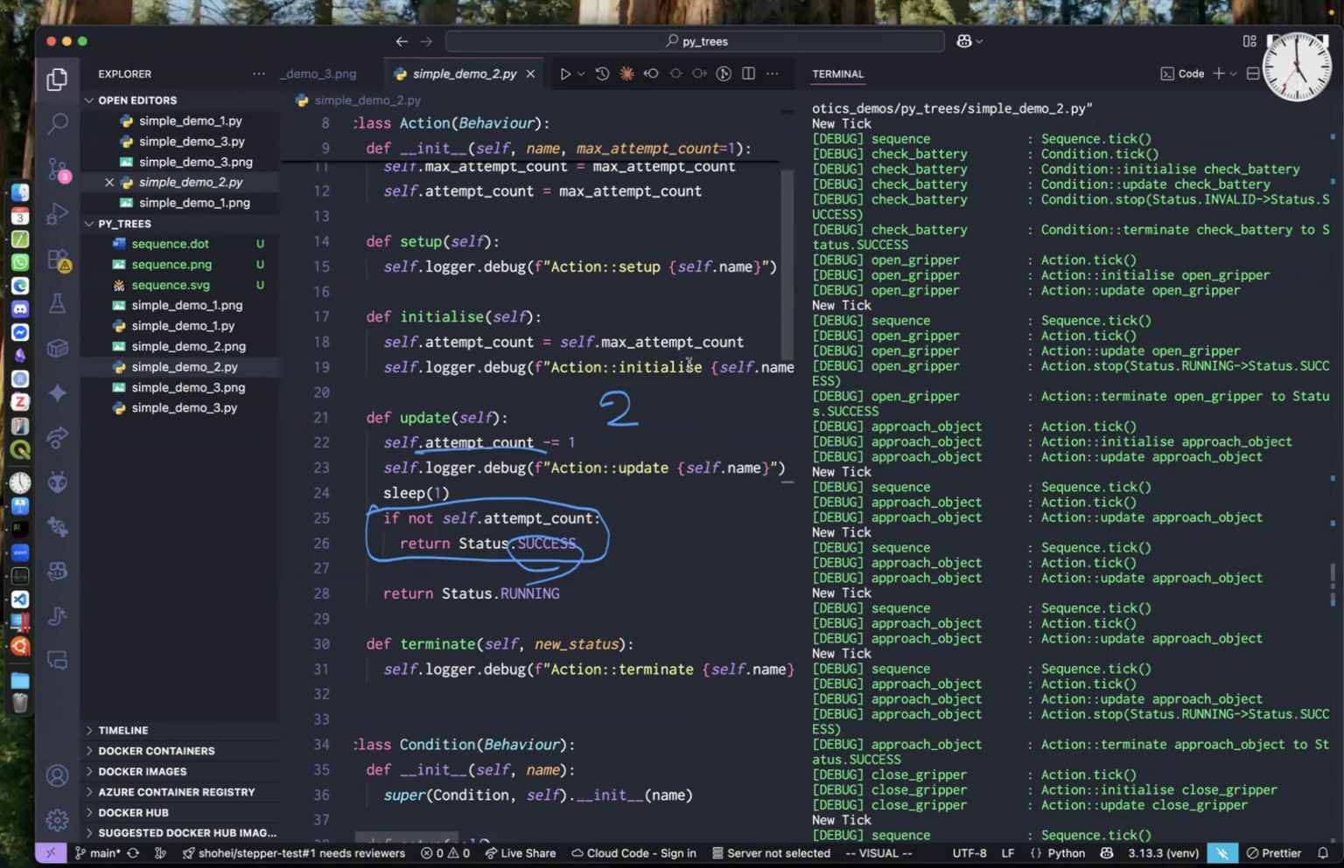But in the first loop, it will be reduced to 1. In the second loop, it will be reduced to 0. And basically, this if condition: if not 0, so not 0 means it is true. So if true, it returns success. Okay. So basically, the second argument is indicating how many times you have to run the loop. Otherwise, it will always return the running state.